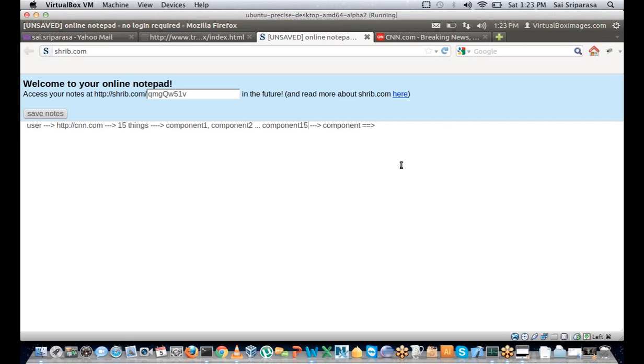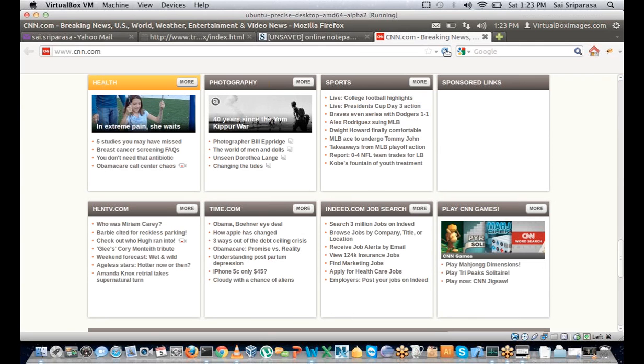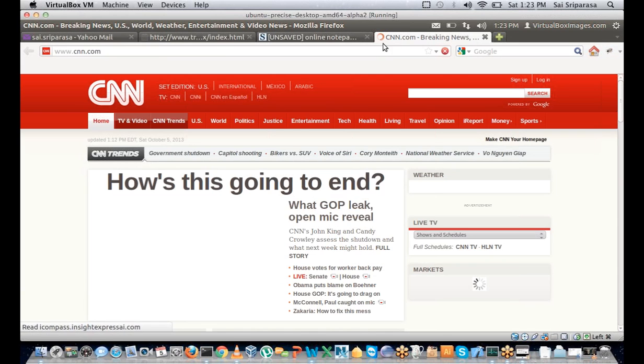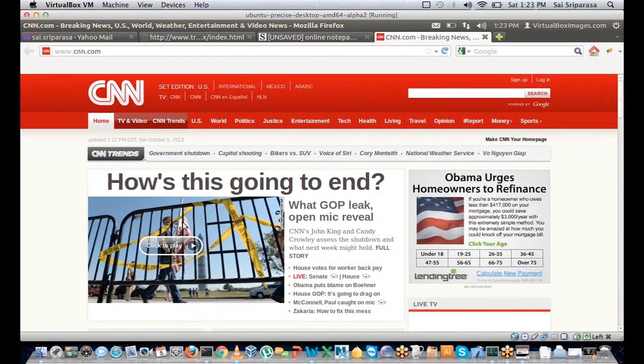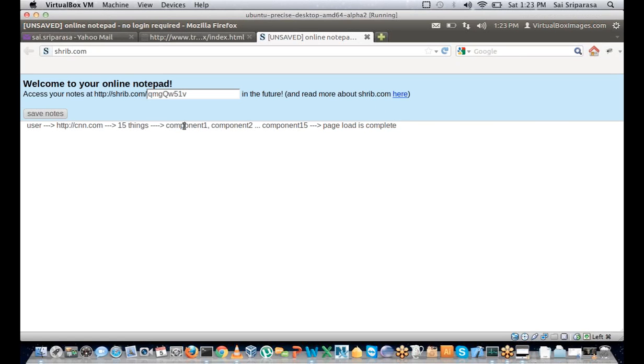After component 15 loads, page load is complete, and until page load is complete, the DOM is not going to be accessible. Here, this one's still running. Now page load is available; before this, it is not available. So this in itself is a synchronous request where component 1 has to load, then component 2, then component 15.